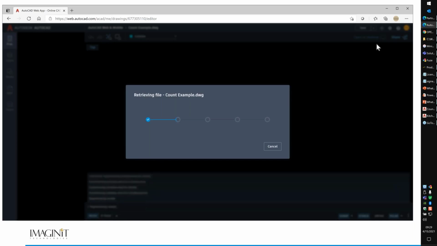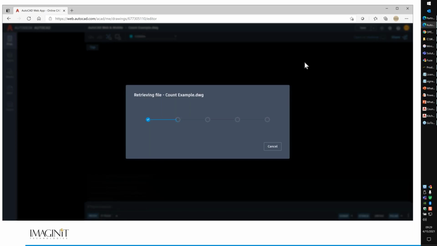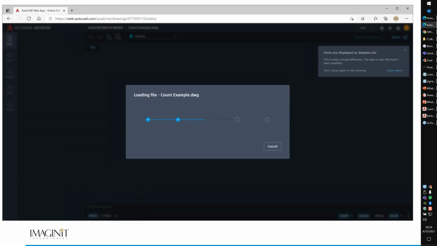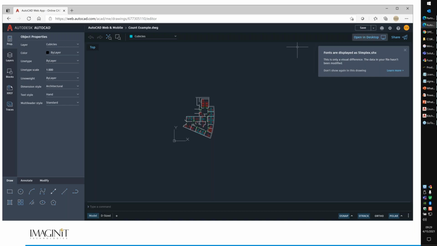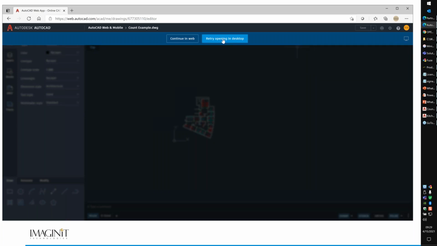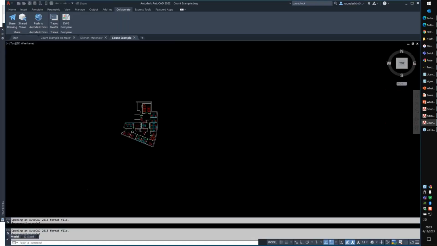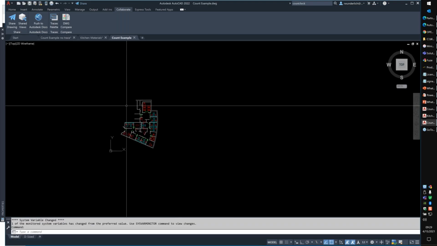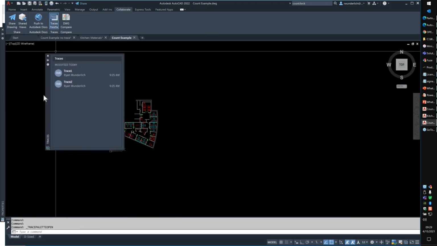So the web interface for AutoCAD is a little wonky. It's great for markups. It is not anything I would ever use. Let's see if I'm going to retry opening in the desktop and see if it will actually open in my desktop. There we go. Now you can see my traces. I just had to do this a little differently.